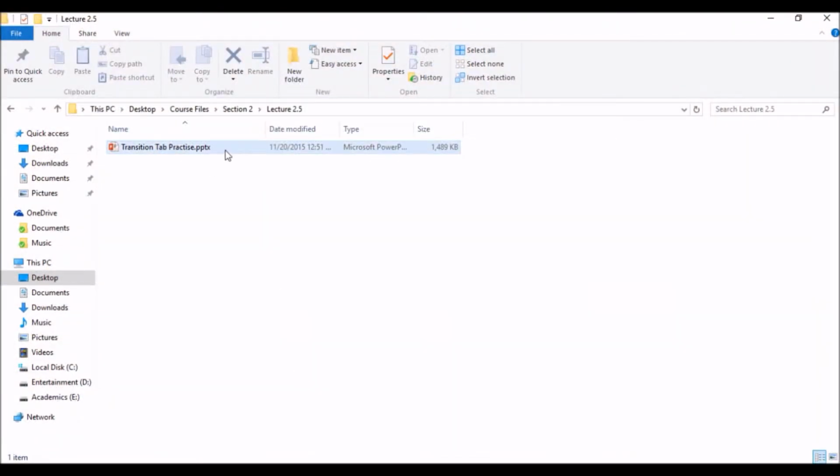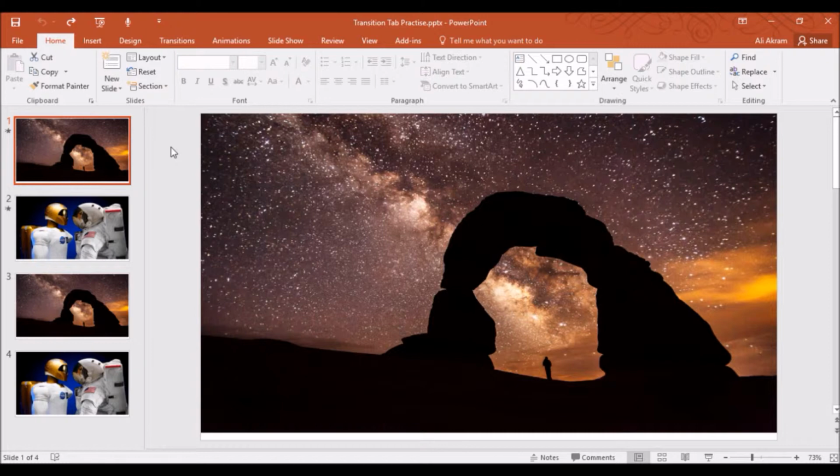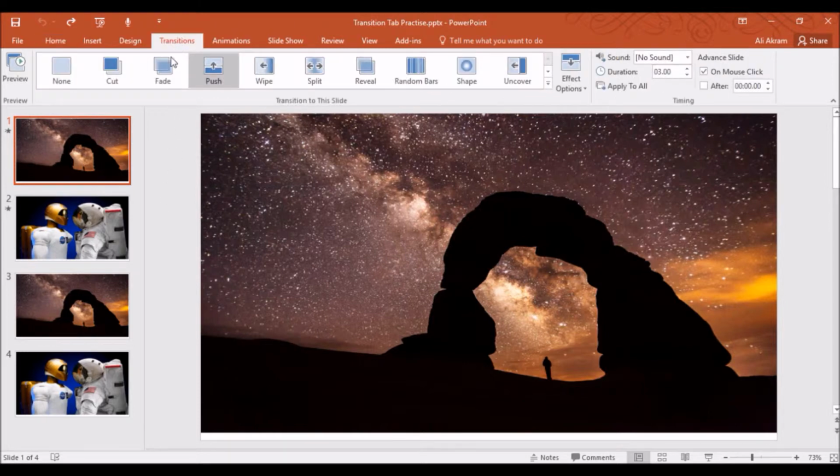This folder contains a presentation named Transition Tab Practice. We'll open it by double-clicking it. This presentation contains 4 slides. In the first 2 slides, we already have inserted the transitions, and we'll try to insert transitions in the rest of the 2 slides. For this, we'll go to the transition ribbon.